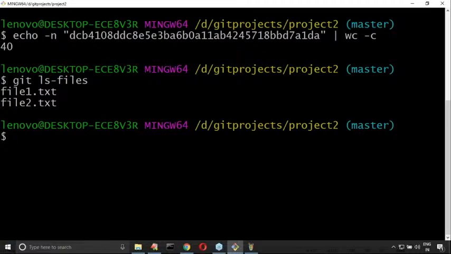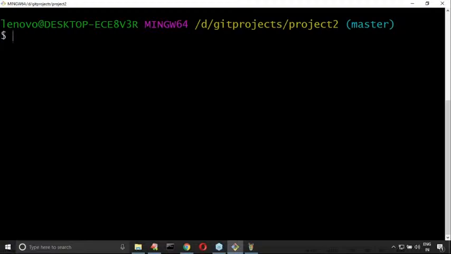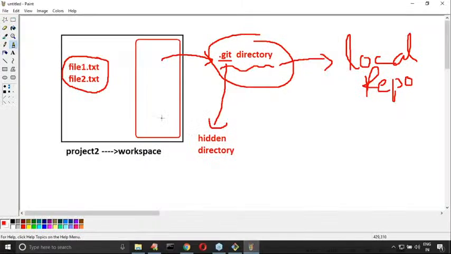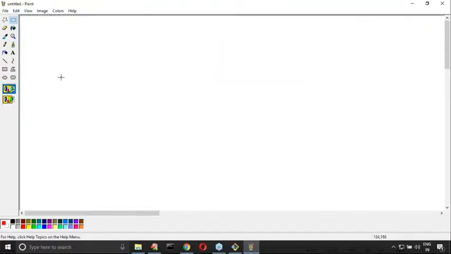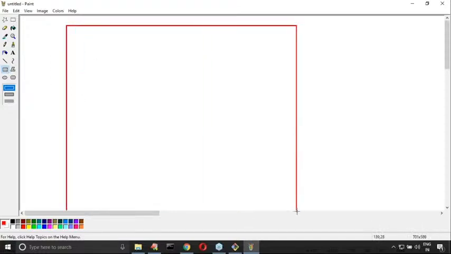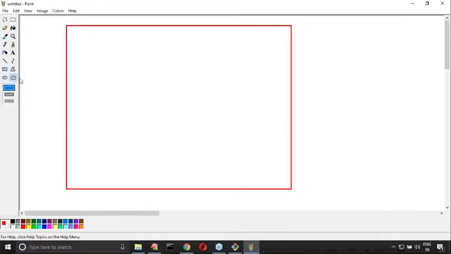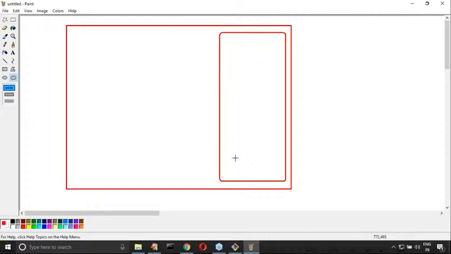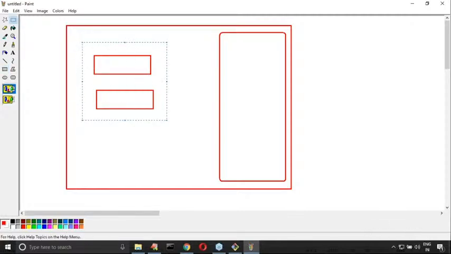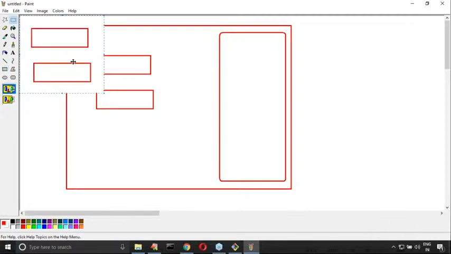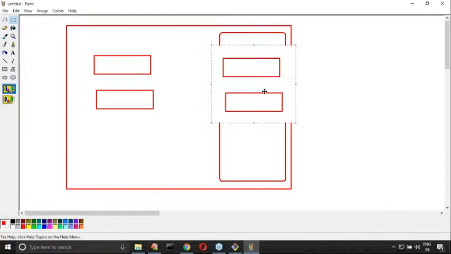Next, one more thing I will cover. Up to this point, sir, we created files. Now observe very carefully. This is my local repository and working directory. I created two files, file1.txt and file2.txt, and I added these two files inside the repository with a single commit.